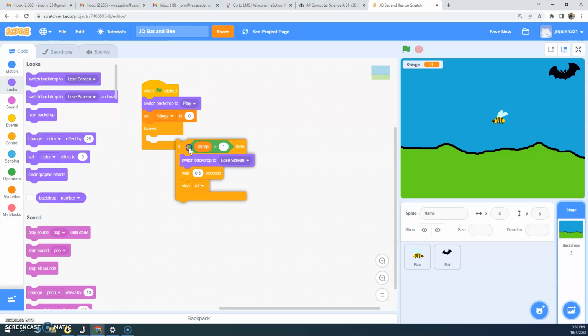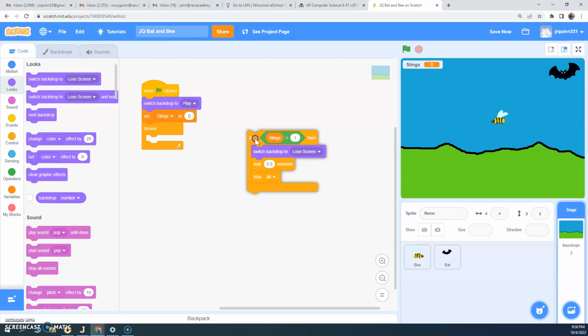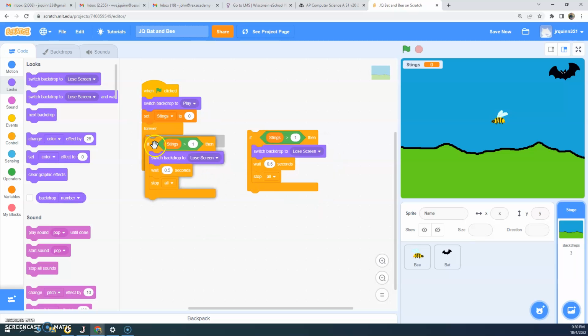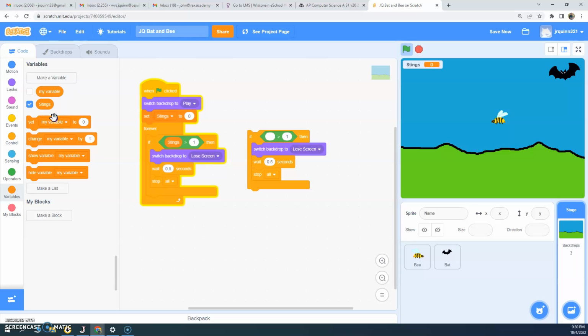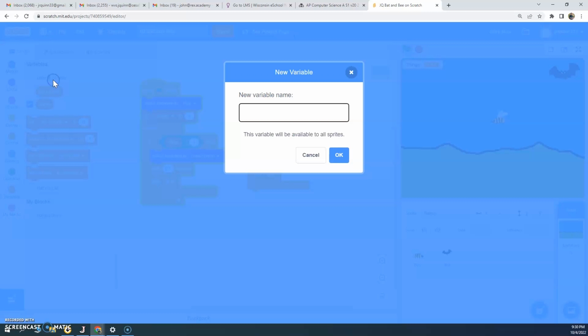So actually, we're writing another set of blocks very much like this one. Let's just duplicate it, right? Put that one back, and we'll play with this one. So we're not going to use stings now. Let's go create another variable called the timer. So make variable timer.